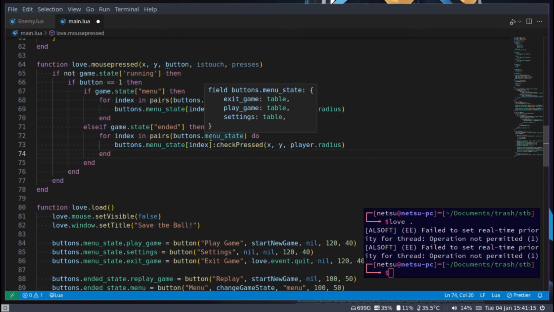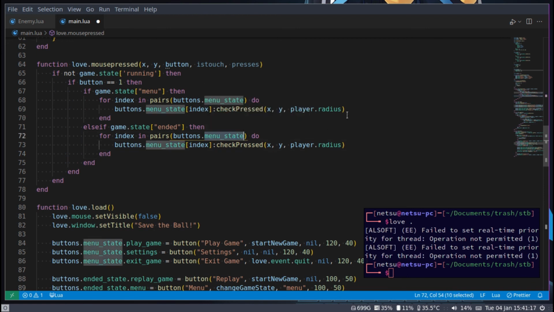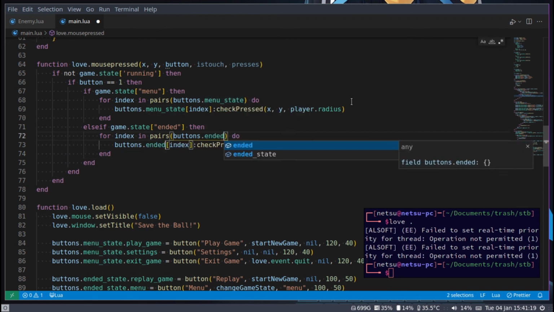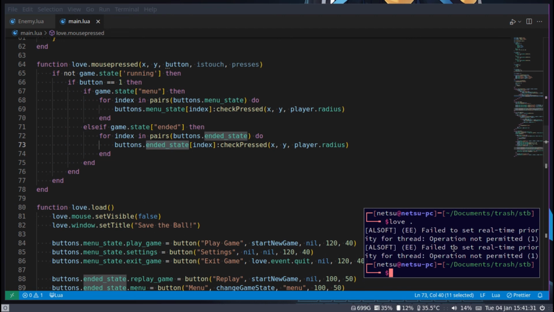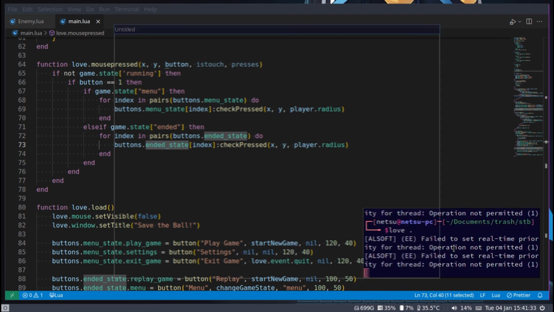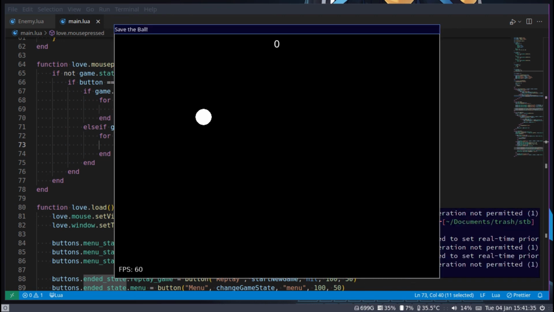But this time, instead of saying menu state, we can say ended state. And everything else can stay the same. You could even maybe create a function that will replace this for you, so you don't have to do this every time. Anyhow, if we were to now run the game, our buttons will work.